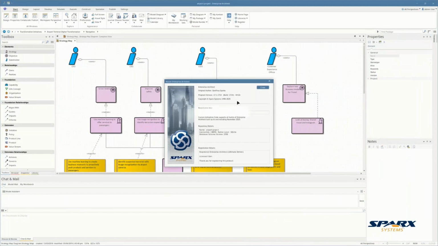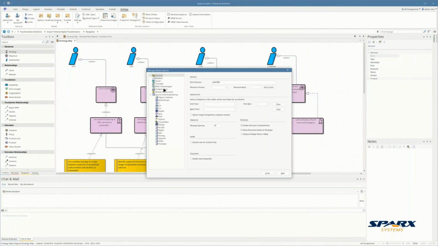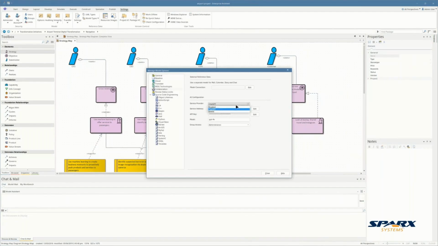You can see here that we've just got our build number that we are using, Enterprise Architect 17.14 and that build. In order to configure, we go to the Settings tab, we go to Options, and from the Options window, we have an option there called Collaboration. And you can see you have AI configuration listed on this page. So you can disable AI and you can select from ChatGPT or OpenAI.